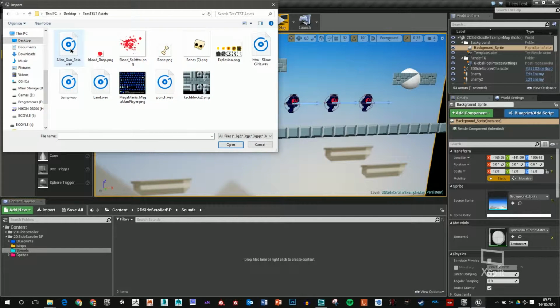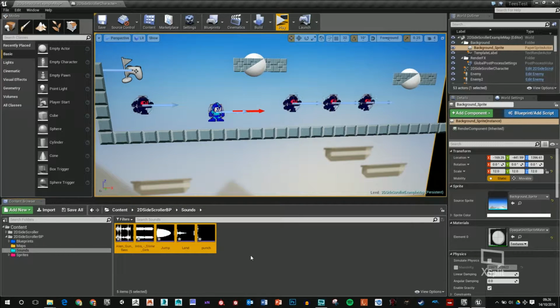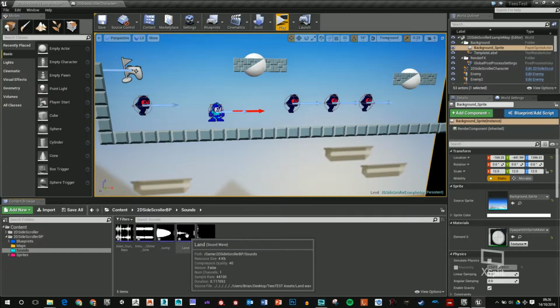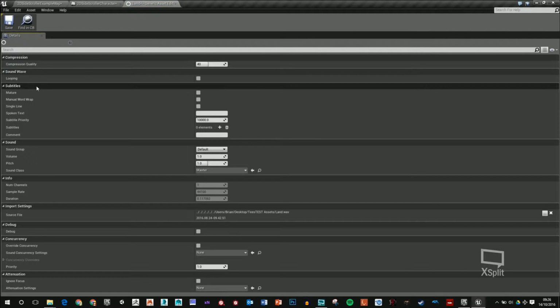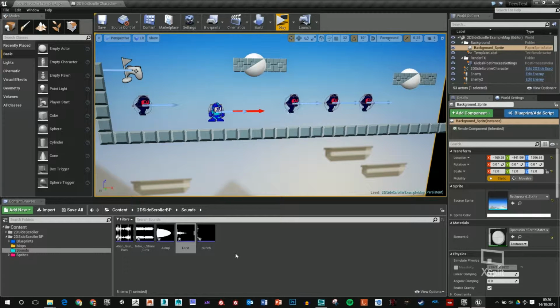and I've got an alien gun noise for my weapon, a jump, a land, and a punch noise. Oh, and I've got an environmental music as well. So I'm just going to open those up. Now you can use these straight away, but I'm going to use my land noise for my walking noise as well. And the way I'm going to do this is by changing the pitch randomly each time.